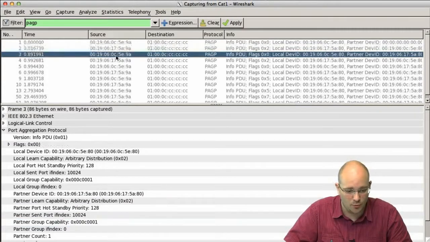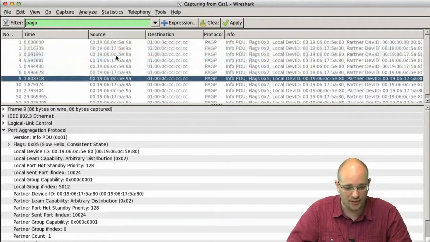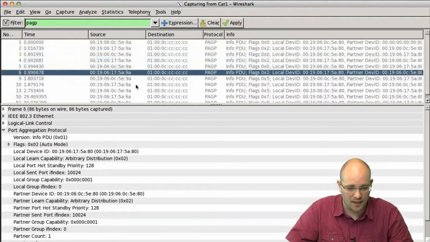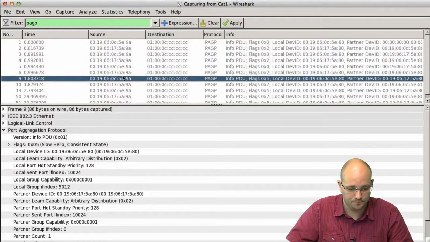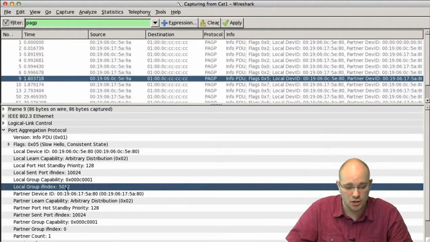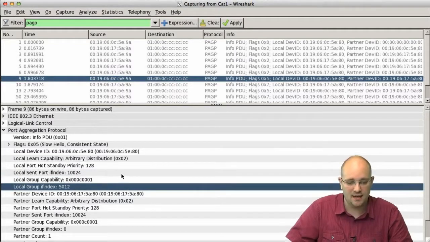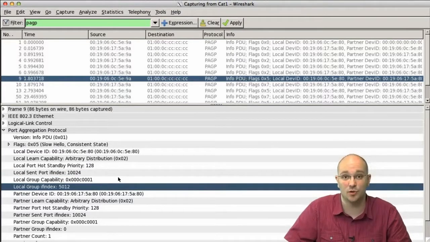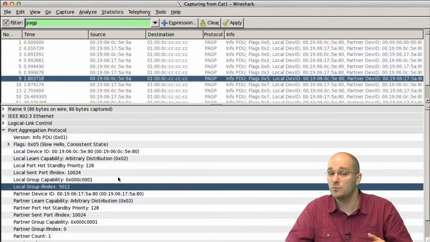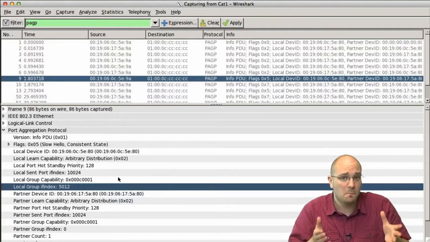And as we go down through our negotiation here, as we scroll down, eventually, and it happened right here, the local group if index is going to change to a value that doesn't match this port. This means that we have had a successful negotiation of Etherchannel. Even though we are using just one port, you can have Etherchannel on one port. It doesn't make much sense, but you can do it.